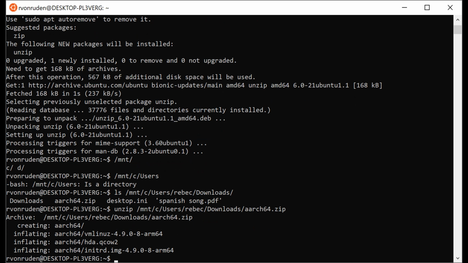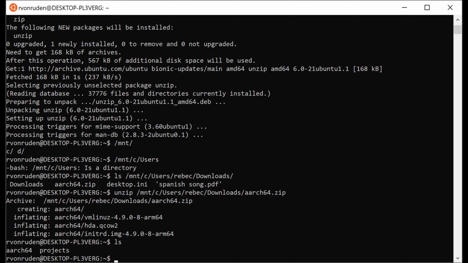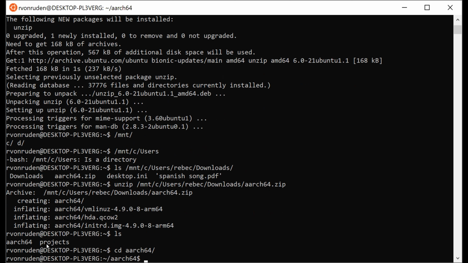Okay, now if you do an ls now, you'll see you have a new directory called AARCH64. So ls, enter. There it is. Now, the alias will work when you're in that directory. So type in cd, which stands for change directory, space, A, hit tab, enter. Now type in your capital ARM.